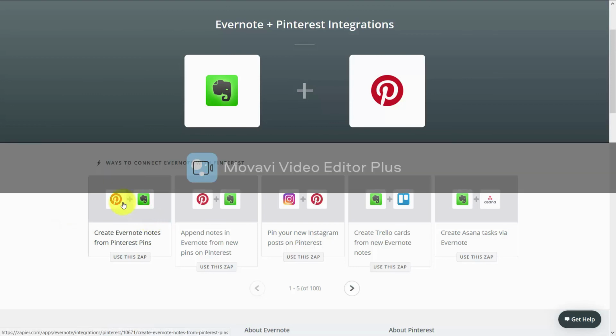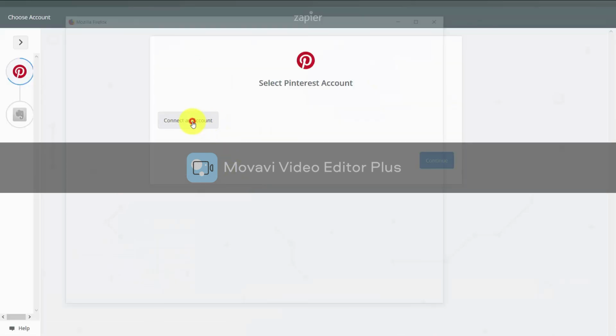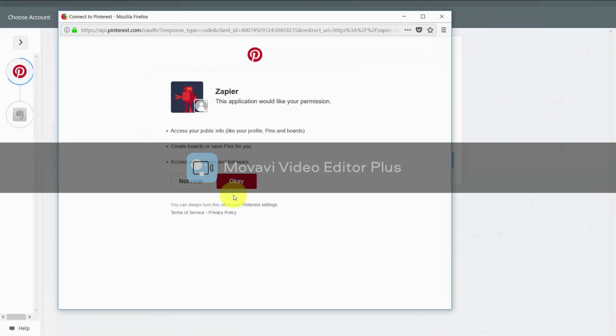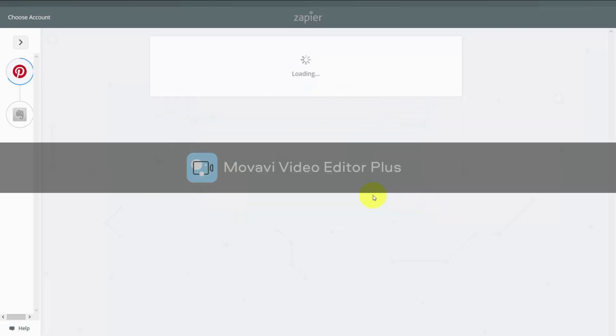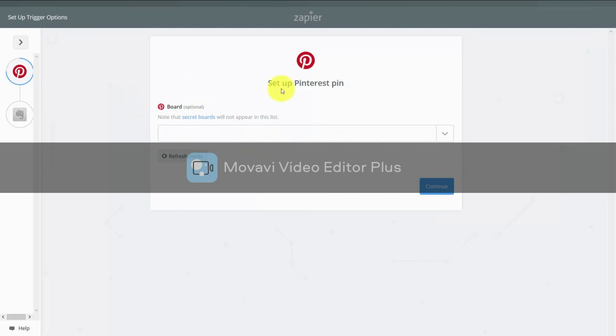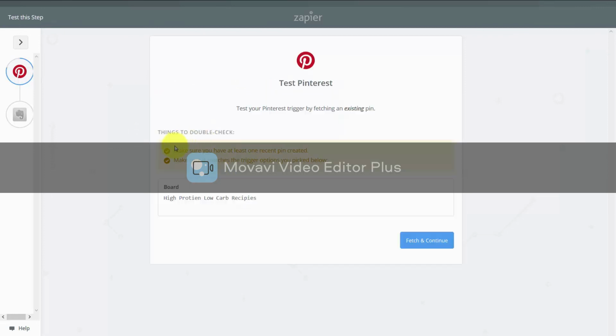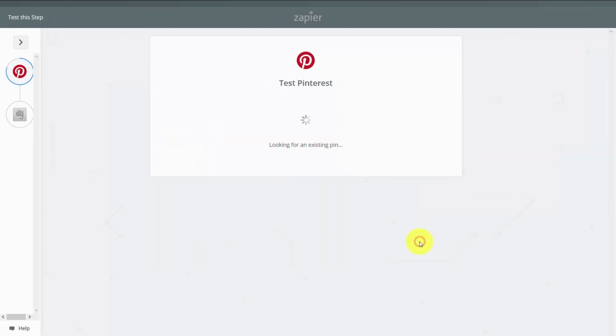So what we're going to do is take the first one and start with that Zap. We're going to click connect an account. Zapier will need permission inside of Pinterest. We're going to say OK, and test our connection. Once Zapier determines that the connection is sufficient, we'll click Save and Continue. Now we'll need to select a board from those that we already have in Pinterest. Once we select that board, we'll click Continue. Once we have everything in place, we'll click Fetch and Continue.